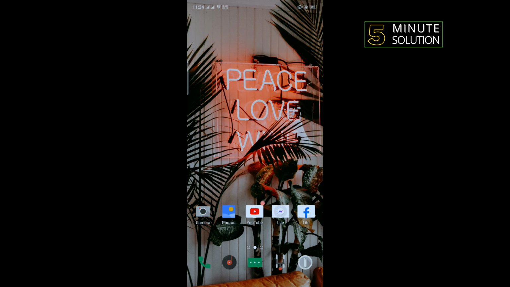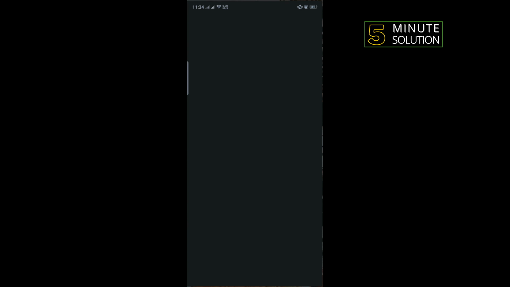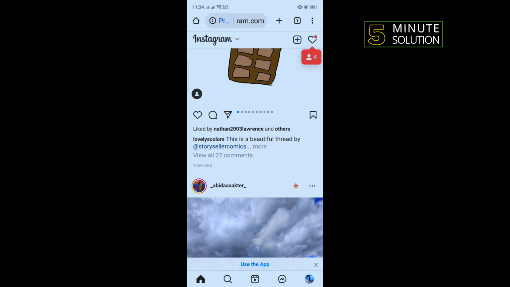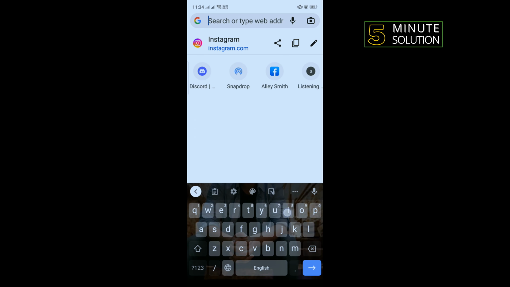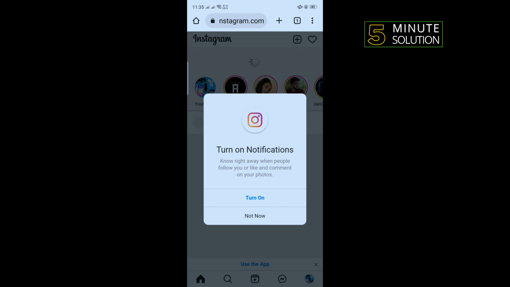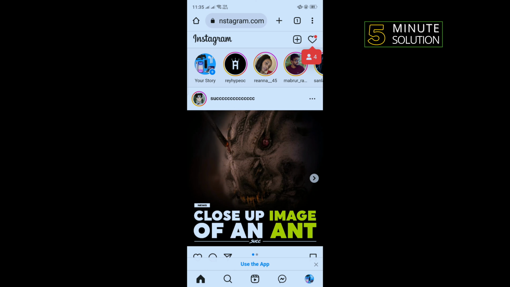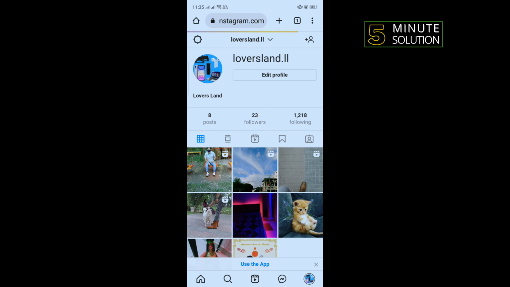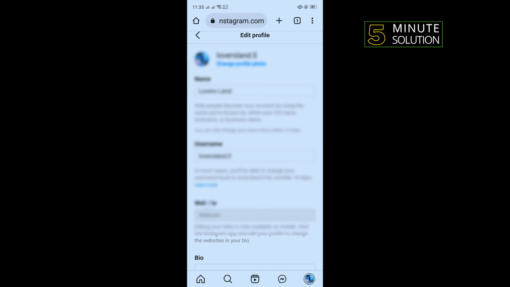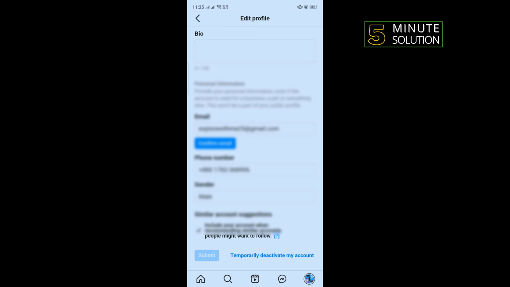And the last method is to open your browser and tap on the search box and type here instagram.com. You have to log in to your Instagram account here, and after that tap on your profile icon at the bottom right corner, tap on edit profile, scroll down and tap on temporarily deactivate my account.